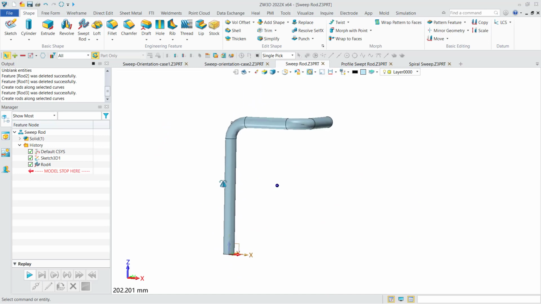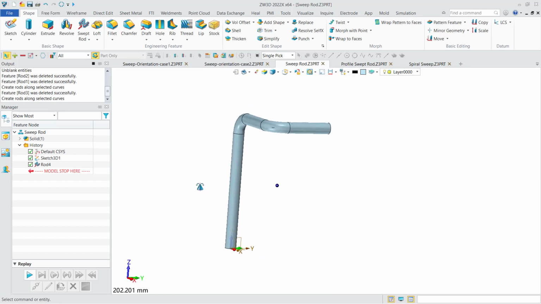So this is often used for creating some pipes. Okay.